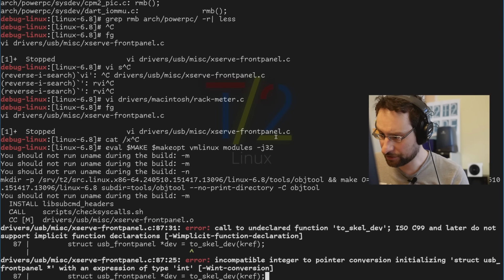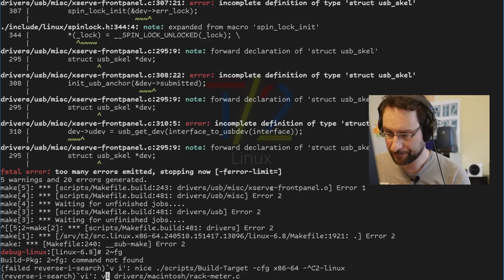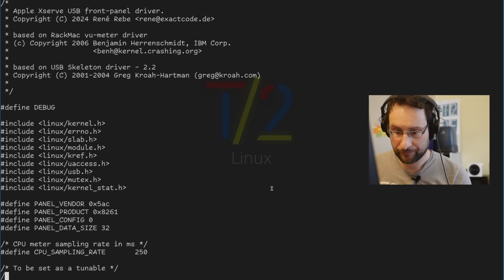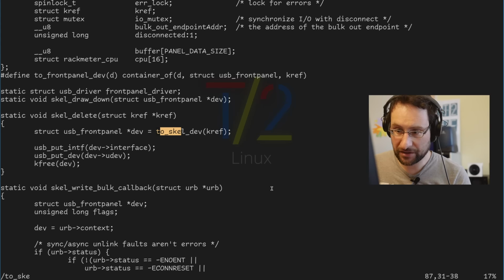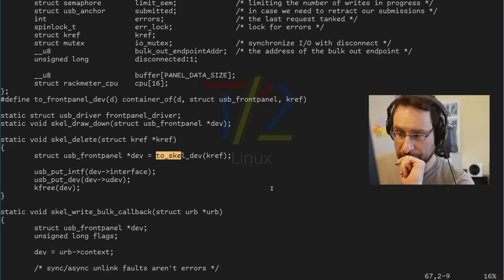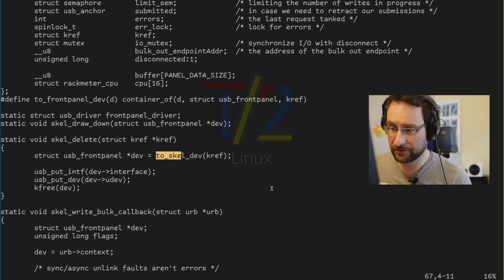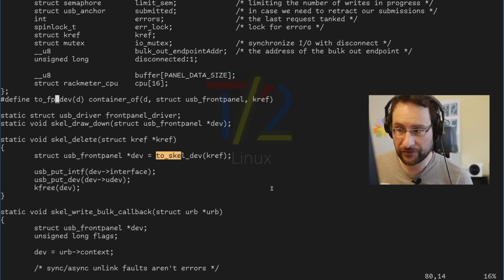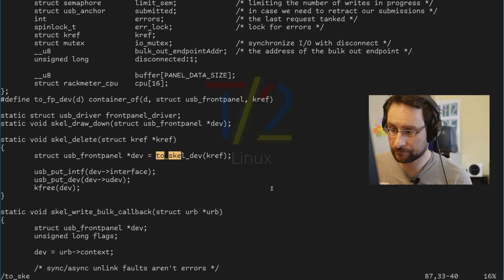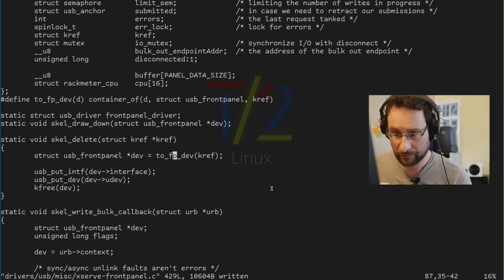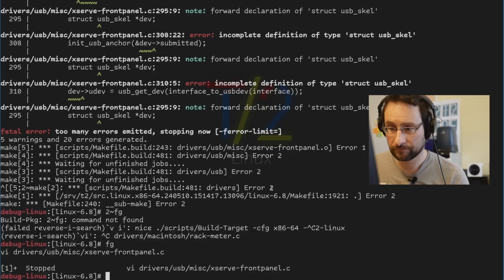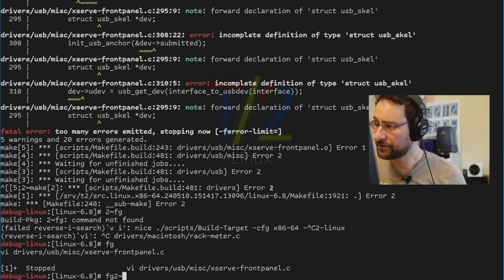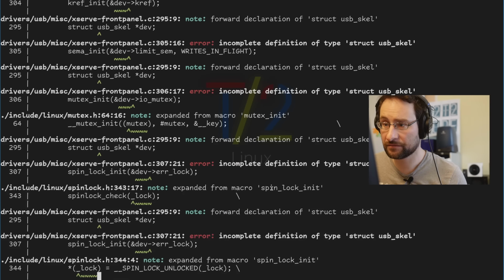That's a few called undeclared to skeleton def. Alright, I changed this to skeleton. So what did I call that? I renamed that to front panel def. You know what? I think we can shorten that. Or was it only one? Really? What else? Incomplete type USB skeleton.